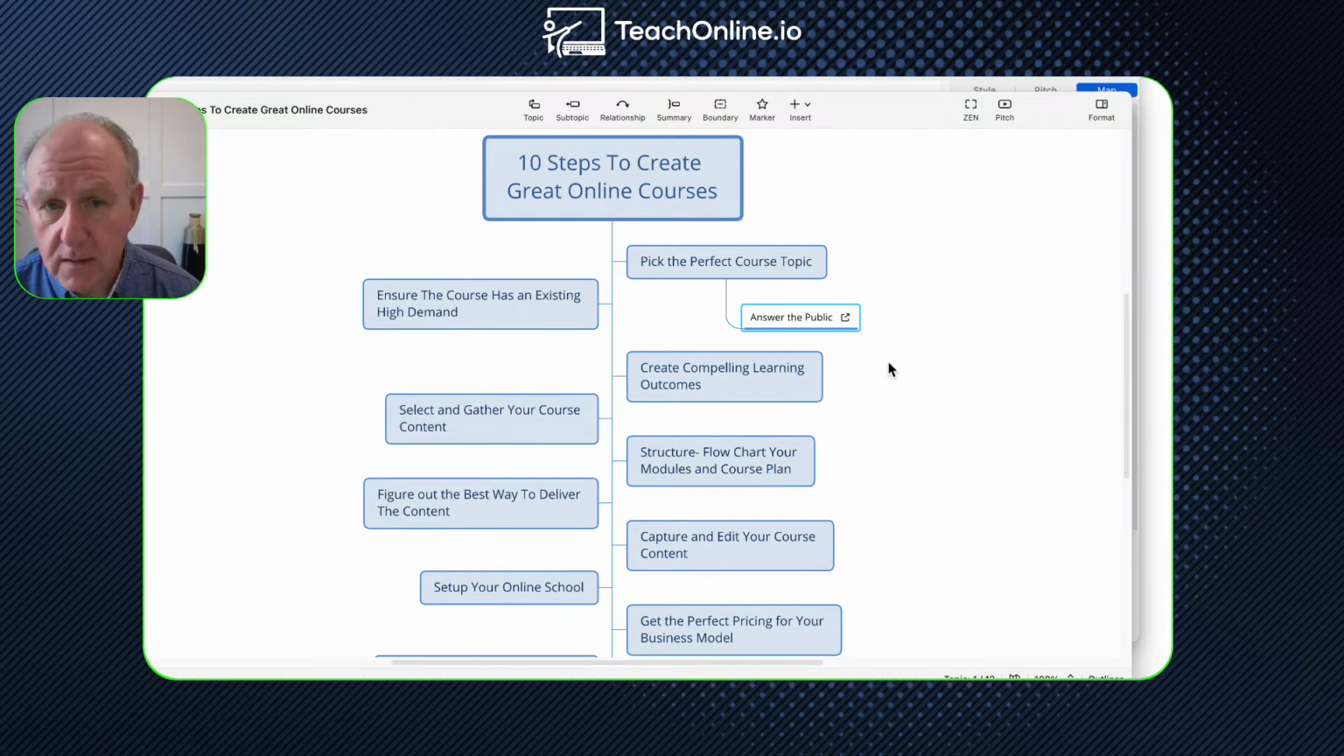Structure and flowchart, modules and courses. This is great because this is one of the things that a lot of people struggle with. I'm going to show you how to use Chat GPT to actually do that step for you. Next one, best way to deliver the content.